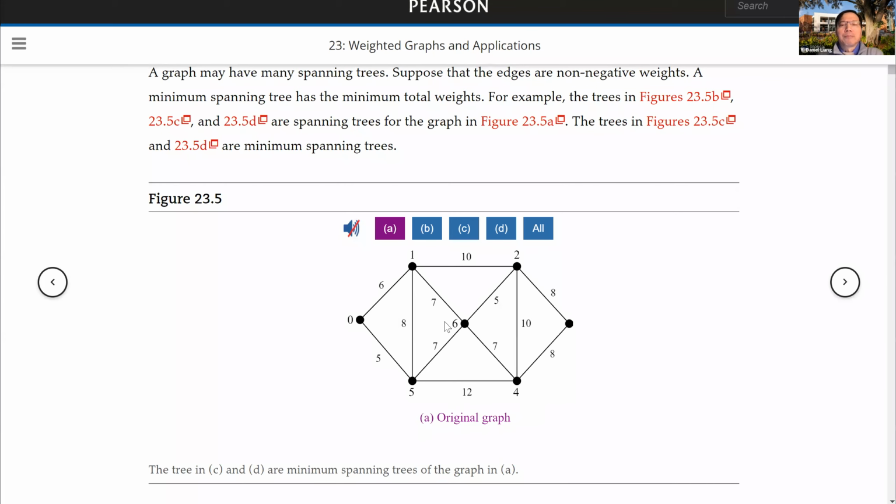Let's look at this example here. We have this graph, and this is the original graph. So this is a spanning tree, and the total weight is 42. It's a tree, there's no cycle, and it connects all the vertices. We have another spanning tree, this one, connecting all the vertices, and the total weight is 38.